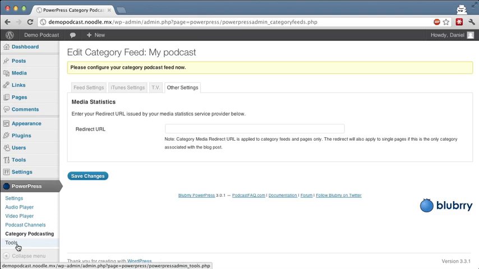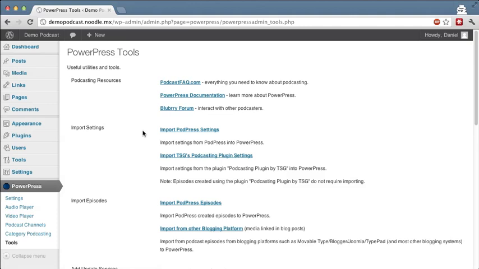Then the last option we have in PowerPress are the tools settings. Actually, not settings, but this gives you some nice tools in here. If you're coming from PodPress, welcome. We're sorry that you had to go through all that pain, but we're glad you're here. Then you have these options for importing your PodPress episodes, or you can import from some other blog platform.